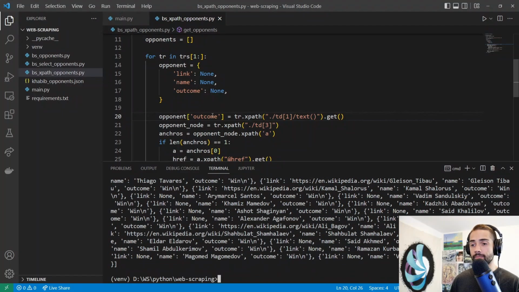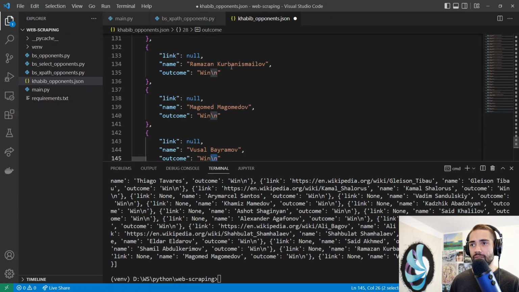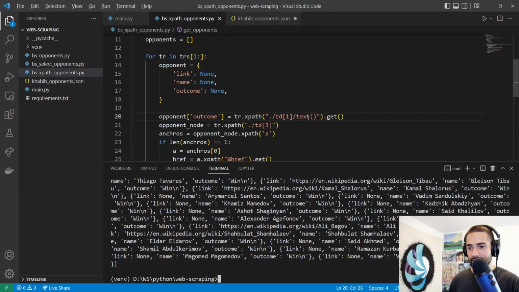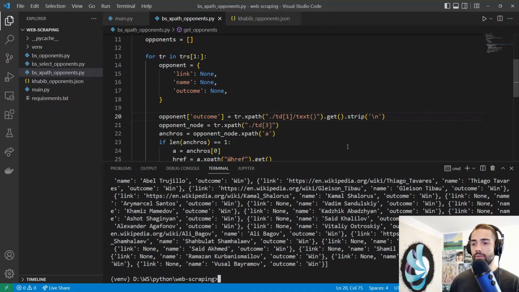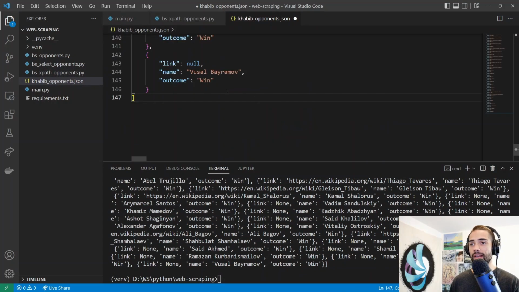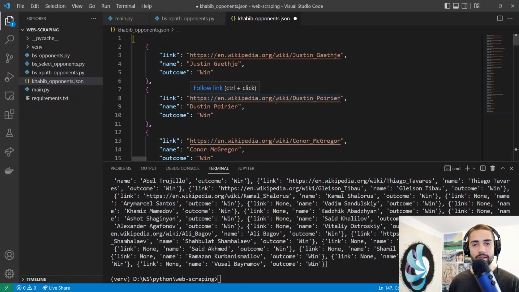Rerun the application. Look at the data that we've collected. Here we have win. Again, we have this new line thing going on here. Let's drop down the terminal, use the strip on the thing that we get, rerun, look in the data that we have collected again, and looks like all the data we're collecting is pretty good.